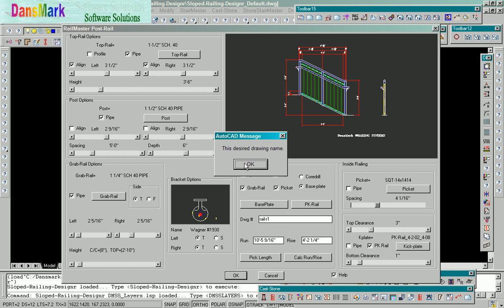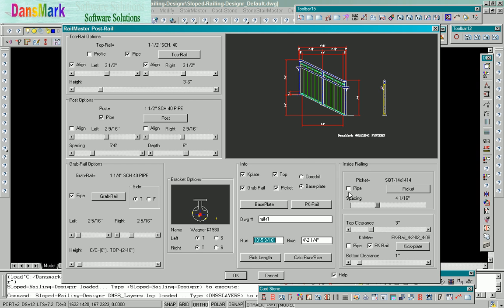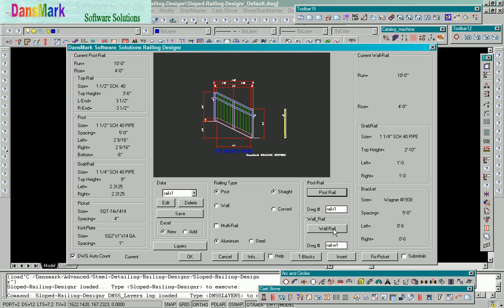And when you say OK, we'll put that in there, it becomes default for the rise and run. Click OK, pick a point, and it draws your stair for you. Watch the videos of this Railing Designer drawing stairs. Also, it has a full function help button.